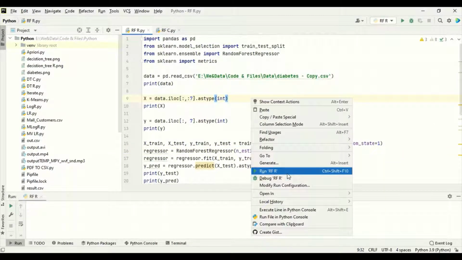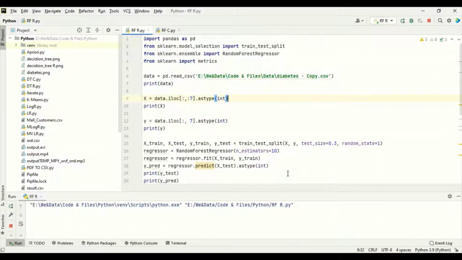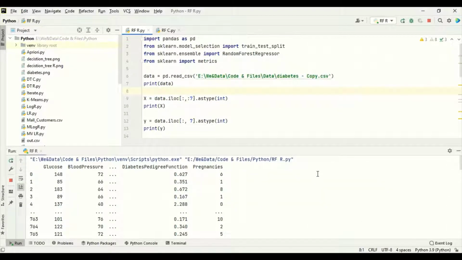Now run RFR, random forest regressor. The meaning of RFR is random forest regressor. We are running it now. RFR is run and output has been obtained. Full data is printed from glucose till the pregnancies.